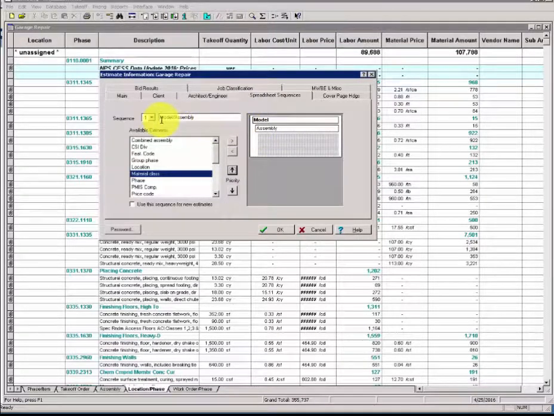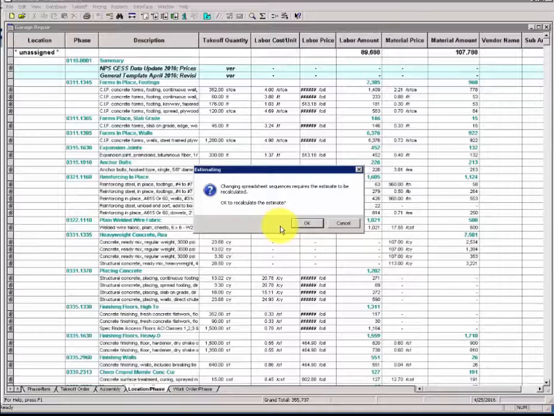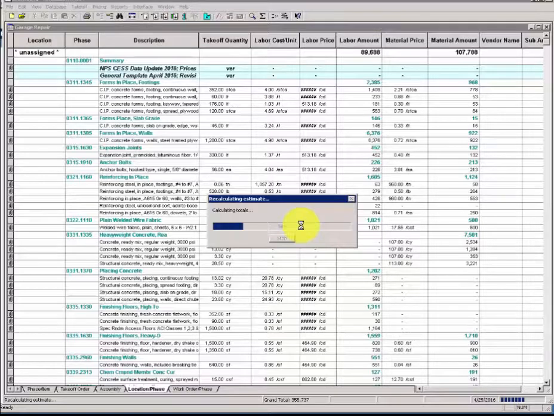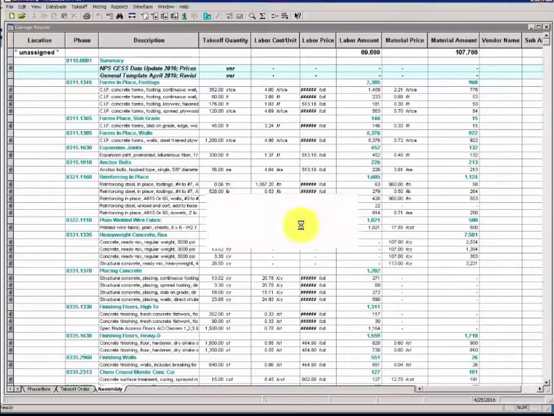Notice that the tab name is a concatenation of the element names. It's possible to create a sequence tab that will contain up to 10 elements, and in those cases the tab name can be quite long, so the software allows you to rename a tab should you choose to do that. We'll stay with our model assembly name for now. Click OK once to accept the change, and then OK again to allow the spreadsheet to recalculate overline totals for your new spreadsheet sequence.